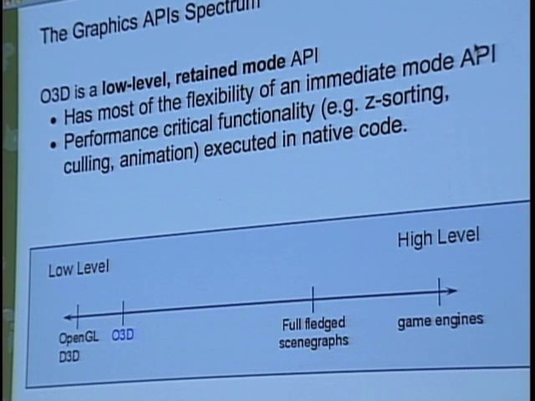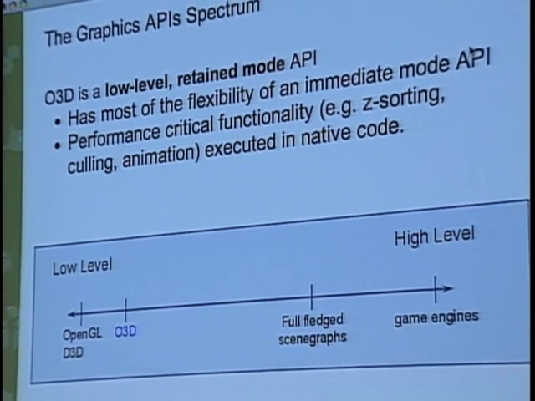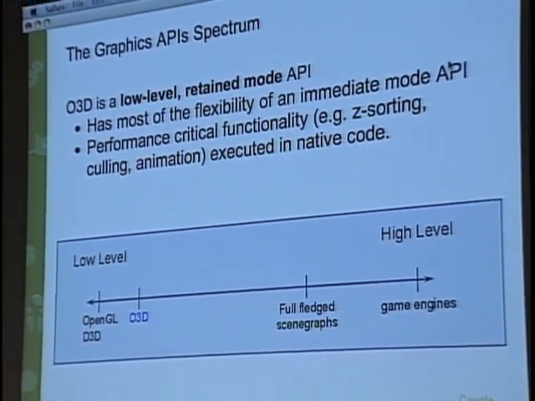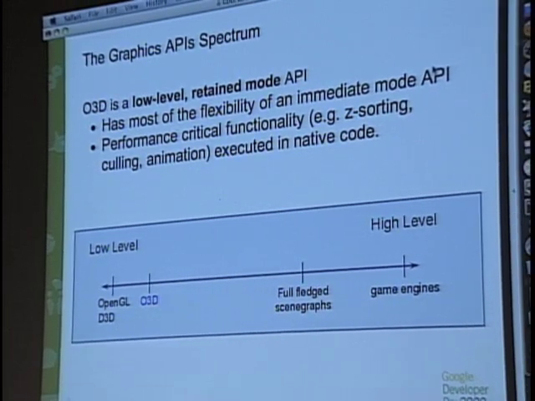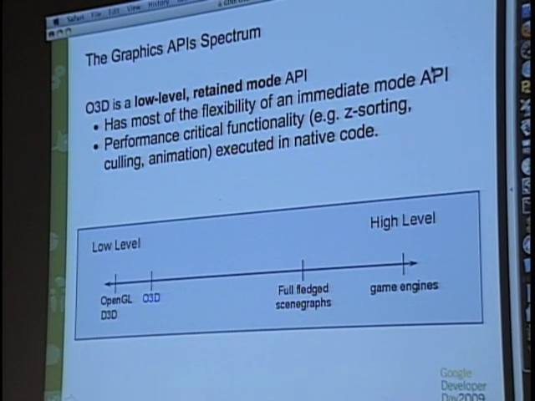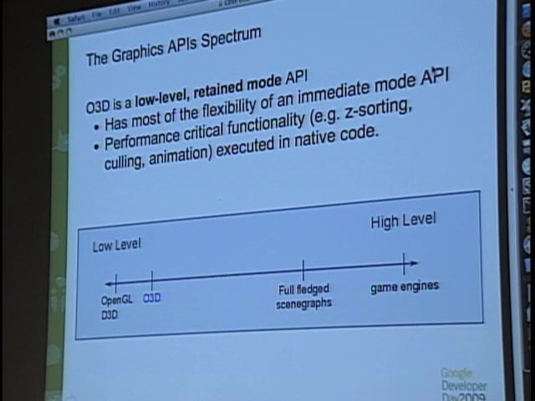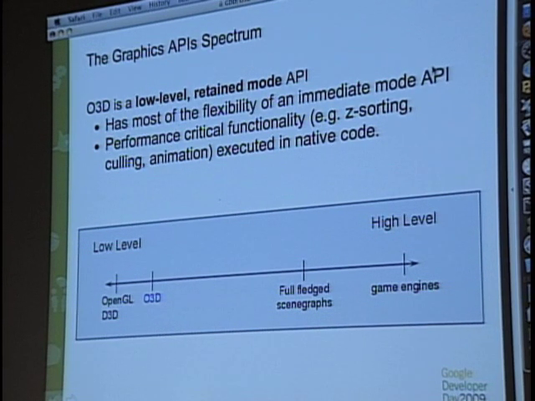That being said, O3D is a very, very low-level API. So it's barely above OpenGL and D3D. It's just enough to save you from having to make those calls. It's not like a lot of the higher-level scene graphs, and it's certainly not all the way up at the high-level game engines. And we did that to give you the most flexibility. We wanted it so that you could write any kind of application you wanted, but where we decided that JavaScript would probably be too slow, we implemented those parts in the plugin.